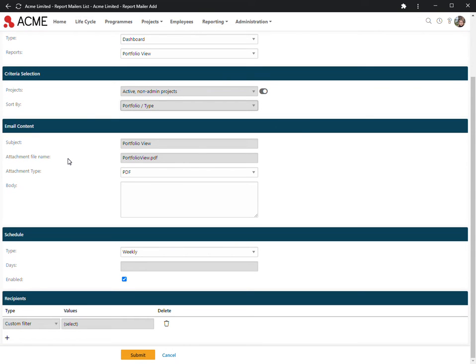The email content, this is what the user will receive on their side. You will notice that the subject and attachment file name has already been pre-populated, but this can be edited if need be. I can then select whether I would like to send this in a PDF or datasheet format. You'll then complete the body of the email the user will receive.